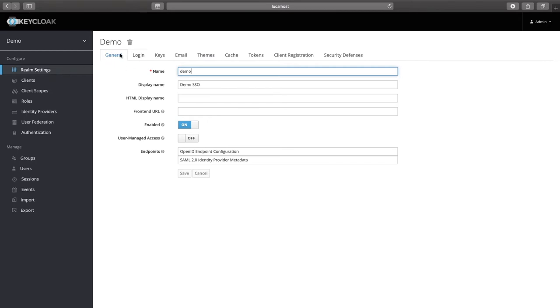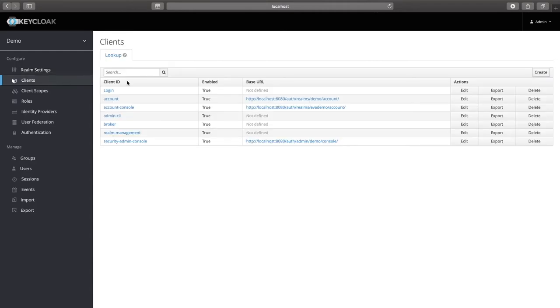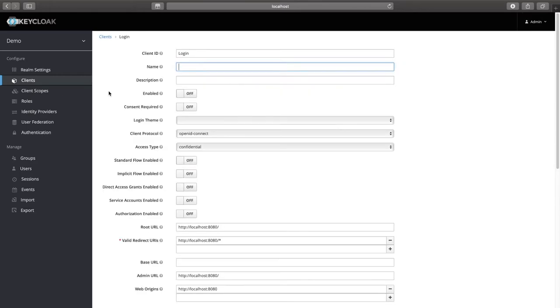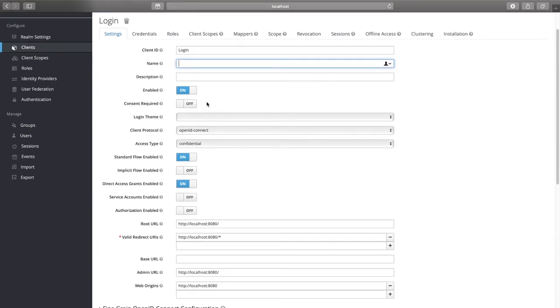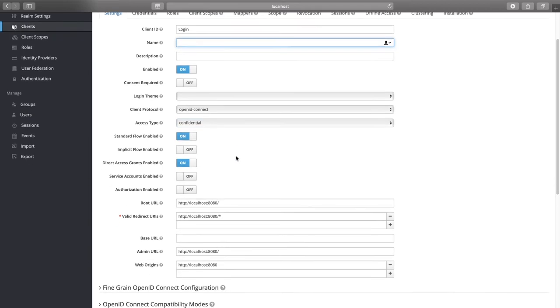So let's see it. The most important part here will be clients. You must create a new client, and let's see what you need to change there. I already have my client, it's called login. And you must have all the settings which I have here. For example, client protocol must be OpenID Connect. Access type should be confidential, and so on.